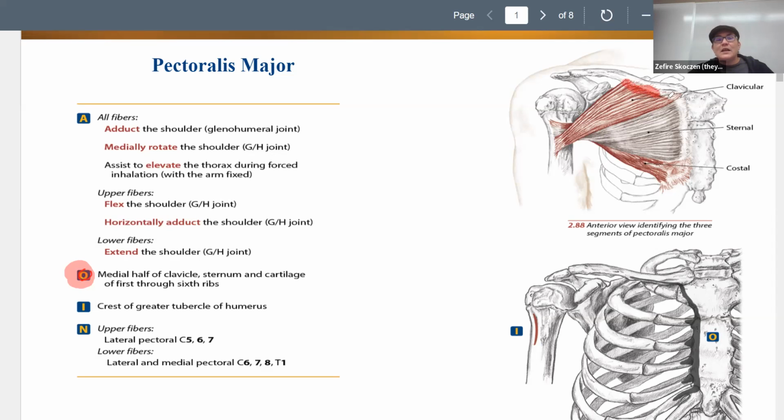It originates on the medial half of the clavicle, the sternum, and the cartilage of the first through sixth ribs. And again, on the diagram, which is the Bone and Trail Guide, it's nice because it shows you exactly where. So it's kind of like that. And you can palpate on yourself.